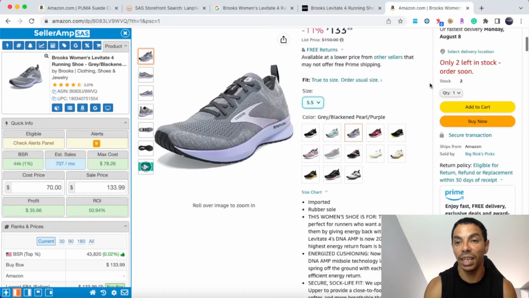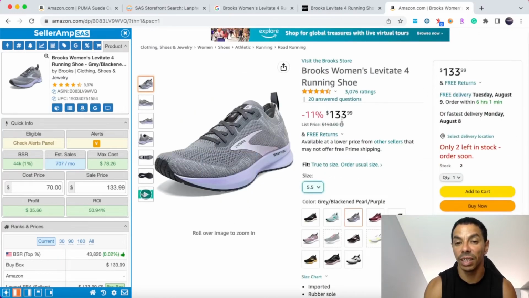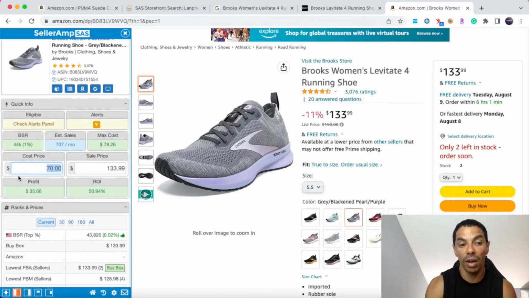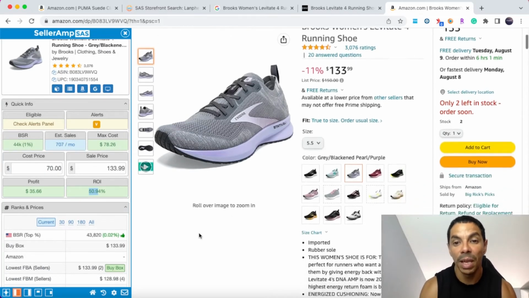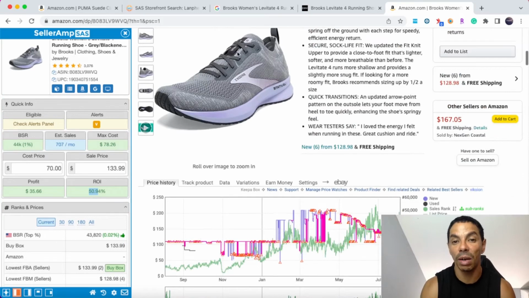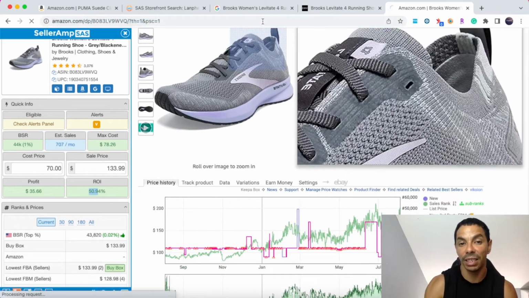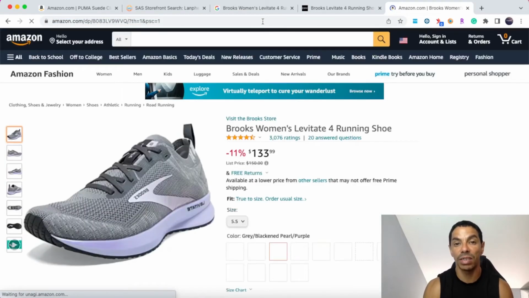So as you can see here, this shoe is selling for $133.99. The max cost that we needed to pay is 78, but we can find this for 70. So if we find this for 70, the profit margin would be $35.66, which is almost a 50% ROI on this, which is pretty good. I'm okay with that. But before I purchase this item, I want to make sure this item is actually selling. The way we can do that is by using Keepa.